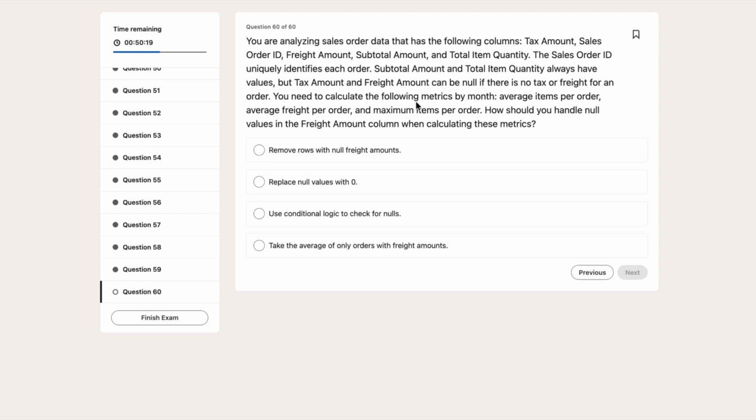You need to calculate the following metrics by month: average item per order, average freight per order, and the maximum item per order. How should you handle null values in the freight amount column when calculating these metrics? So obviously we are calculating some values, so null values should be replaced with 0.